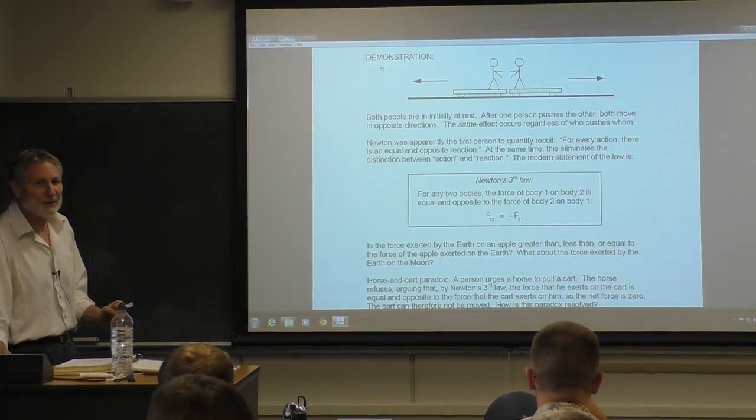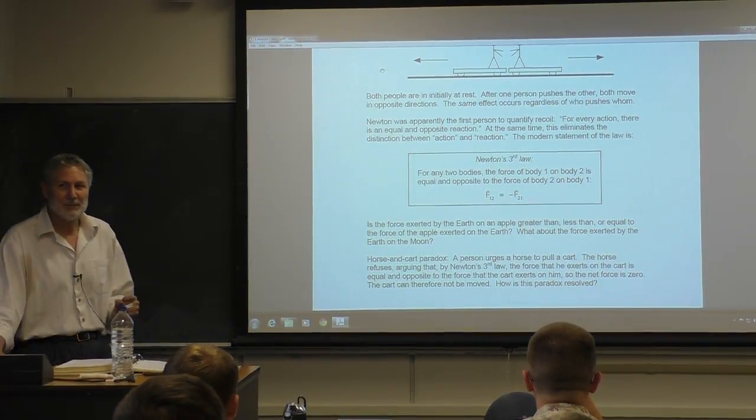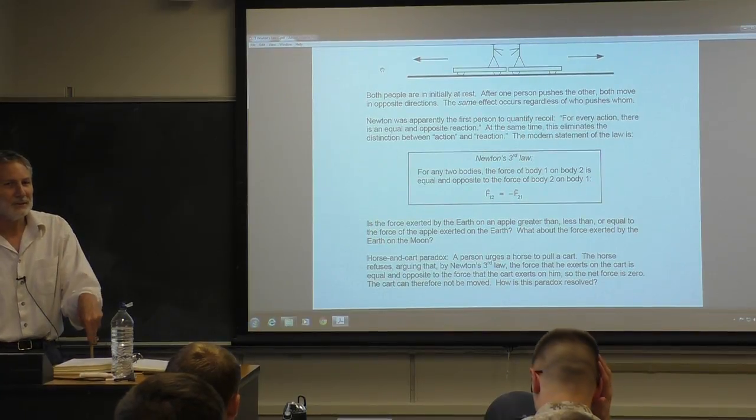What about the moon and the earth? The earth exerts a force on the moon, but the moon exerts a force on the earth. They're equal and opposite.